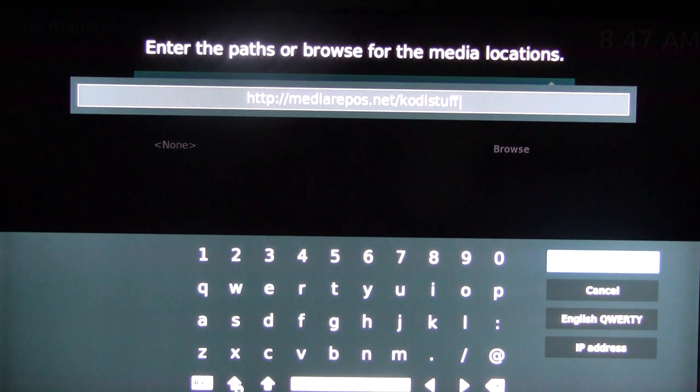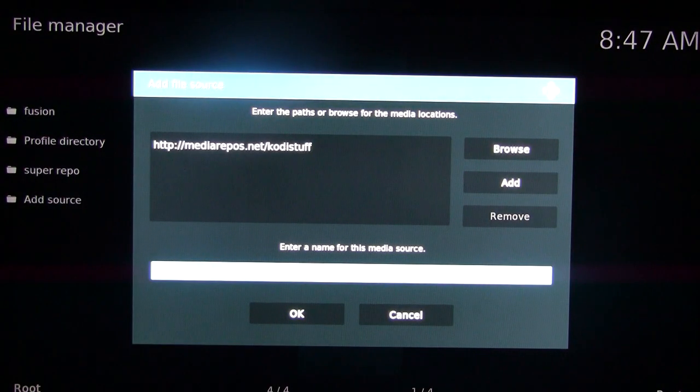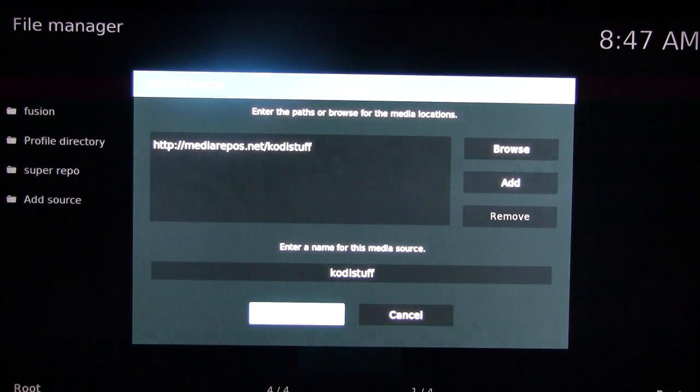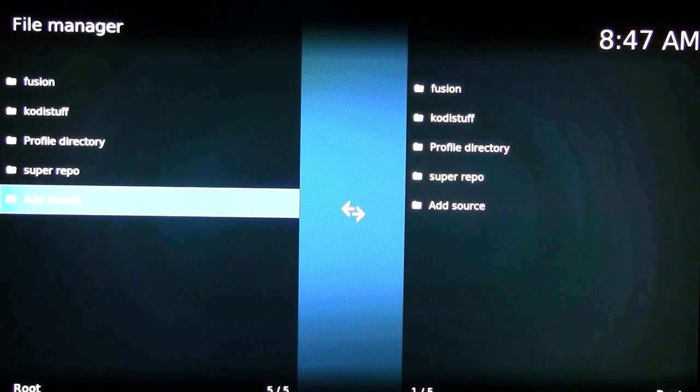If it's not, the box will tell you that it cannot add the source. It doesn't say that, so it should be correct. We can just leave the name as Kodi stuff or whatever you want to mark it. It's actually the Smash repo we are interested in on this server.